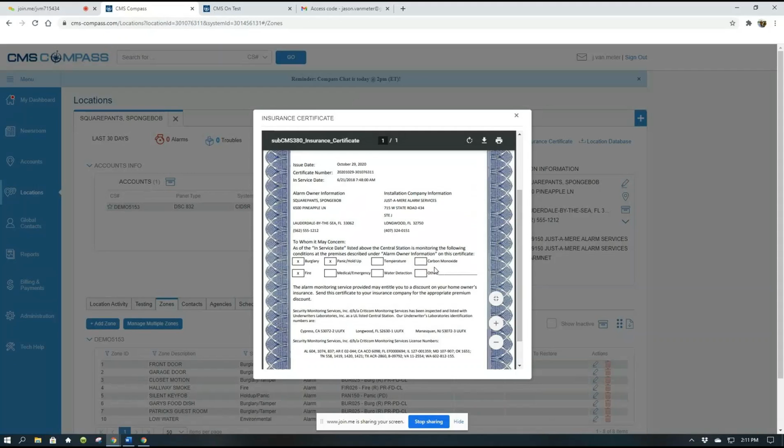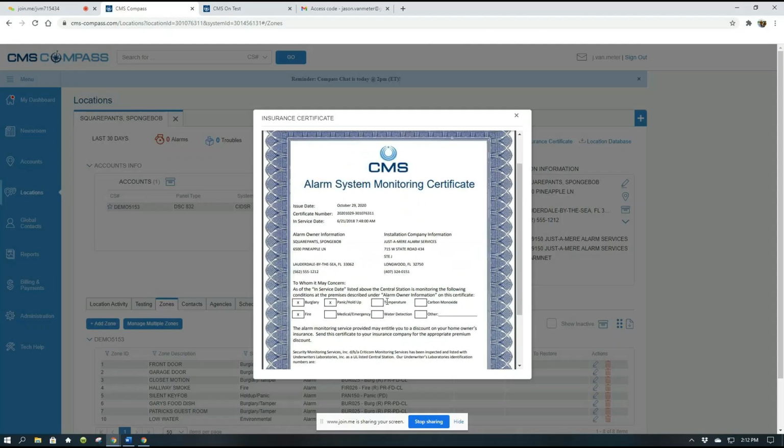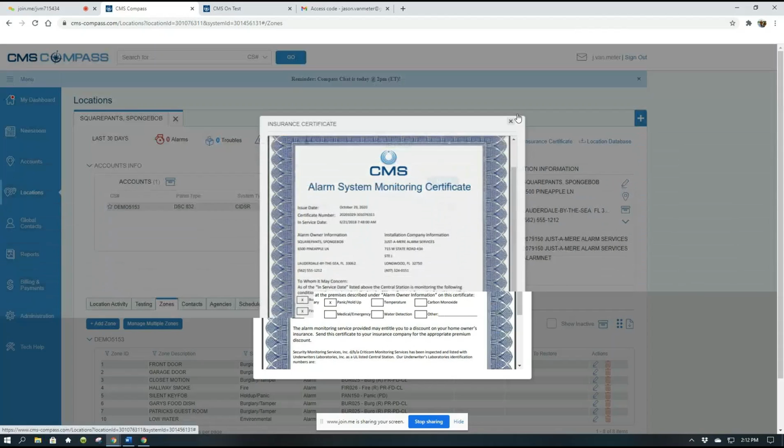You'll notice there's no environmentals on here. So what our dealers are having to do right now is they print this out, and then they use a black marker or something like that, and they go ahead and put the X in there themselves. It doesn't necessarily look professional. So again, we wanted to fix that issue. So temperature and water detection are on the certificate, but they weren't getting selected because we didn't have the event IDs on there. So let's look at another example, and we'll show you how it got cleaned up.